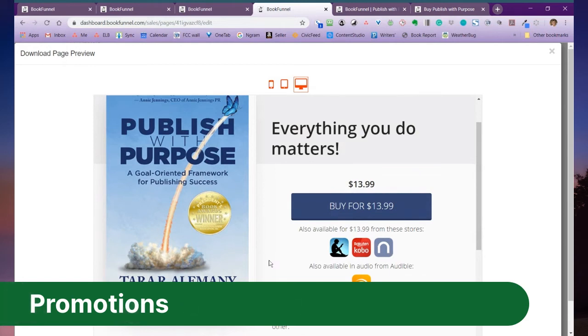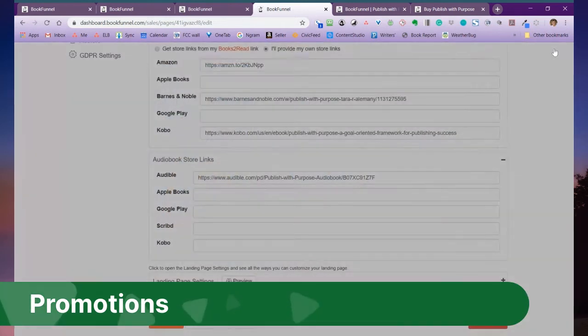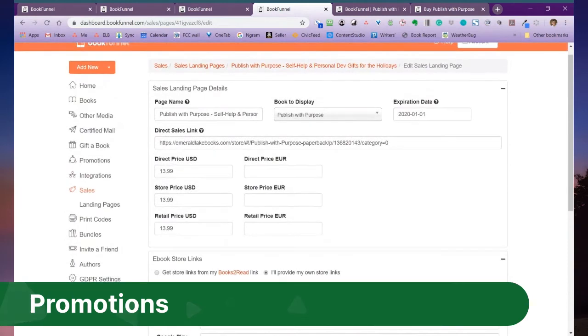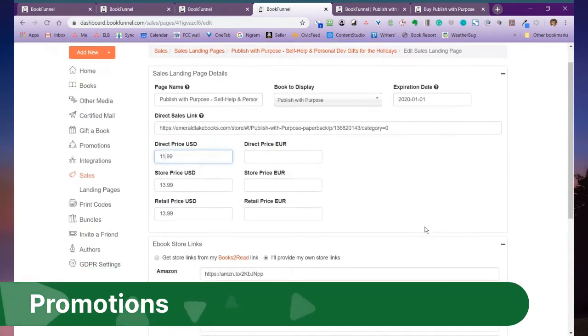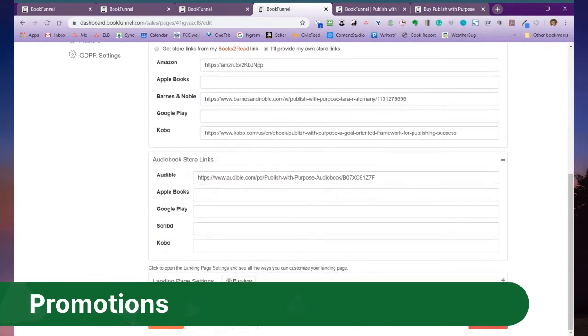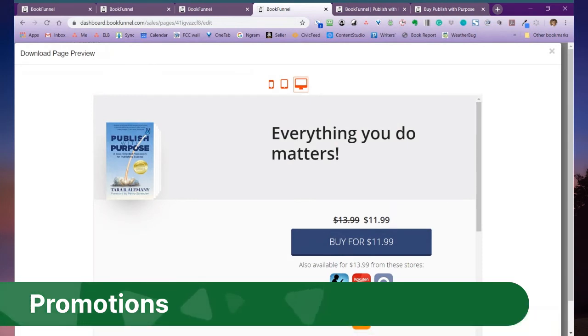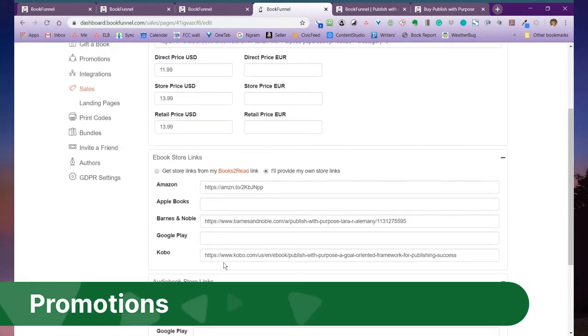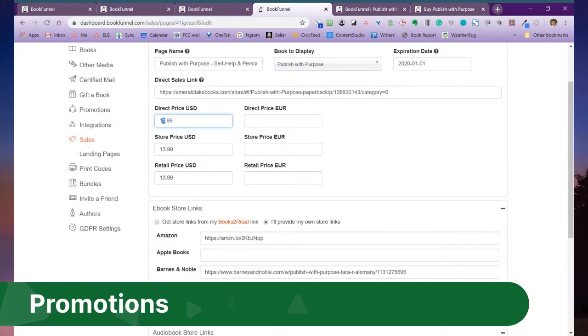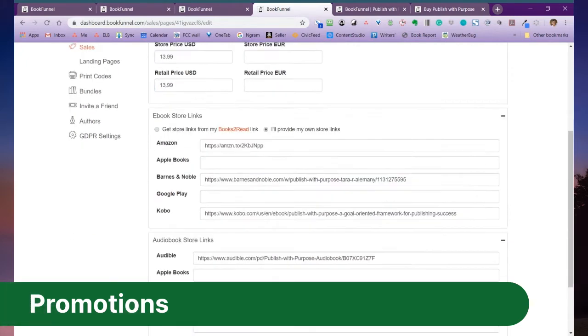If I were to alter the information so that I indicate, for instance, that the direct sale price is going to be $11.99 instead of $13.99, I can save that. And when I preview the page, you'll actually see it look like this so that people know what the typical price is, as well as the fact that it's being marked down for this promo. And so that is what you do to set up a landing page.